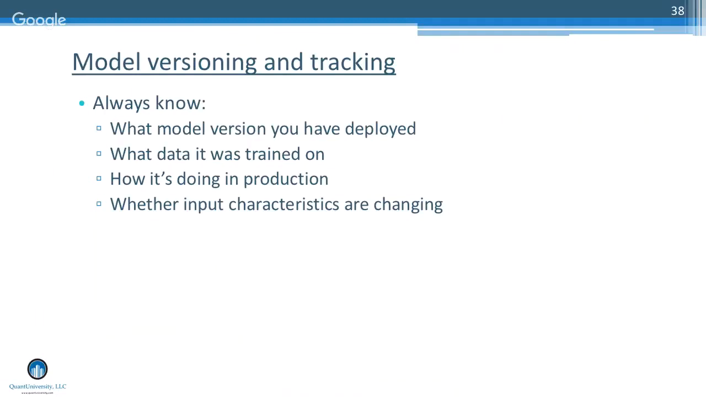When do you say that you need to retrain your models? And also figure out how your input characteristics are changing, because if you're working with a really large data set, and let's say the characteristics of the data itself start changing, how do you go about figuring things out?